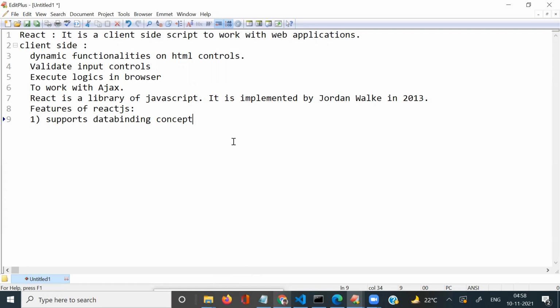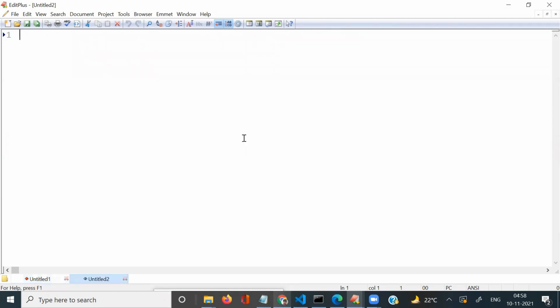What is data binding? Data binding means it binds a variable with an HTML control. For example, one variable is there, serial number is equal to 100. That variable you want to display on the text box. Then we write some code logics, and by using these logics, we can call that variable and display it on the text box.